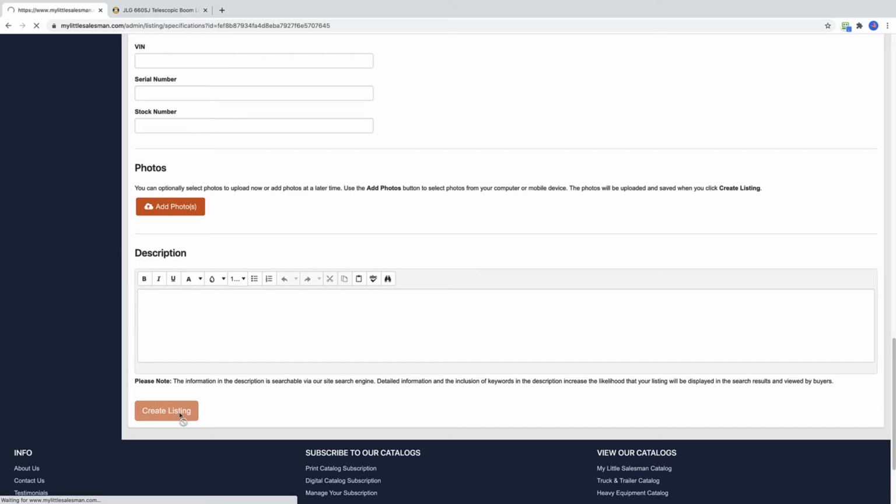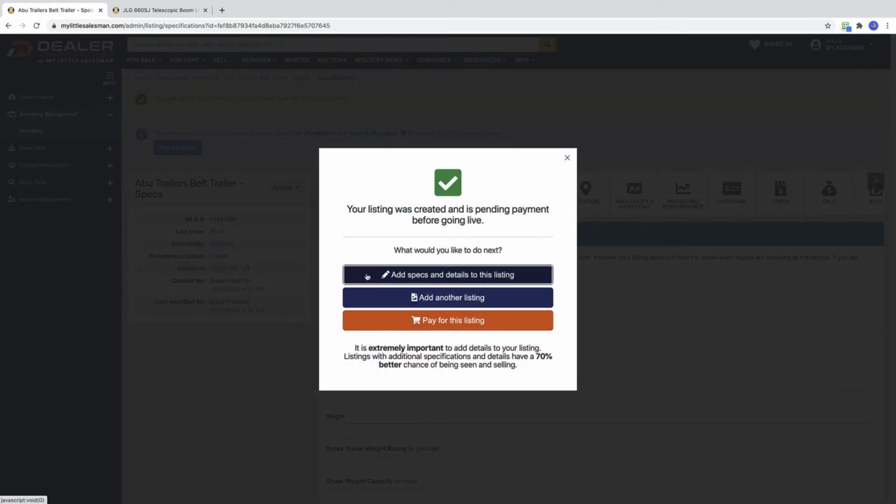You'll be prompted to choose from several options: adding specifications and details to your listing, adding an entirely new listing, and paying for the listing you just created. Keep in mind that for as long as the listing exists within your inventory, you'll have the ability to add and modify the specs and details. We recommend adding the specifications prior to payment so that once it's been paid for, it's ready to hit the market.